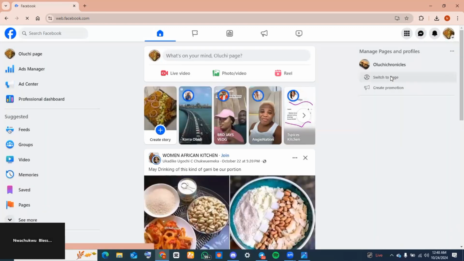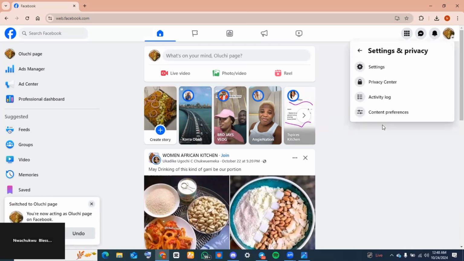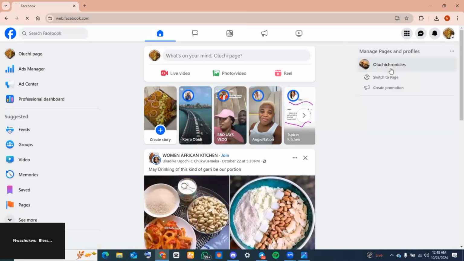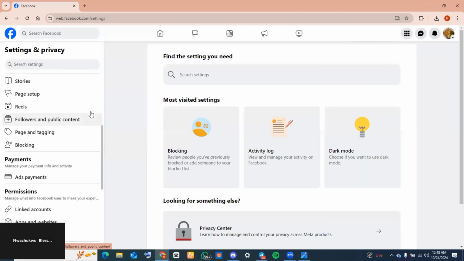And the next thing will be going back to the top right hand corner of your screen and clicking on the drop down on your Facebook profile picture again. Now you want to go to settings and privacy, and then you want to click on settings again. Now on getting to the settings, you want to go to the right side of your screen and then scroll down until you see page setup.